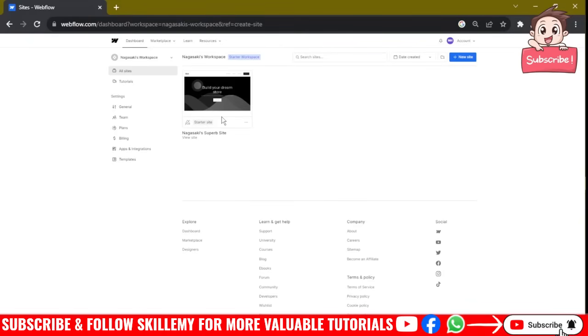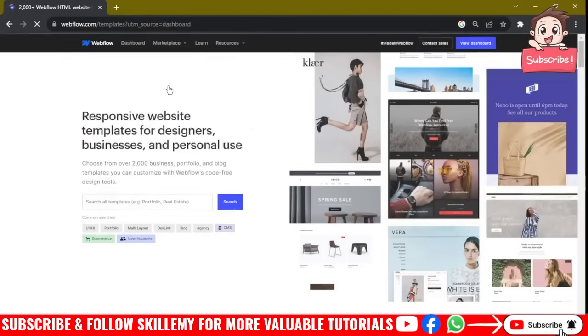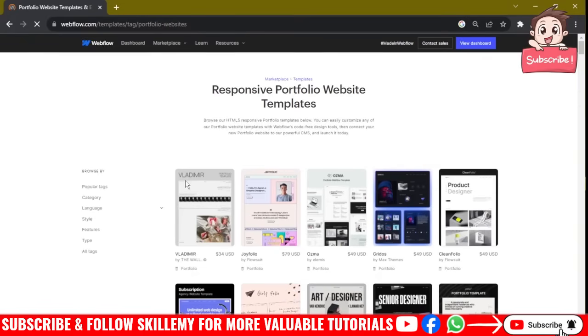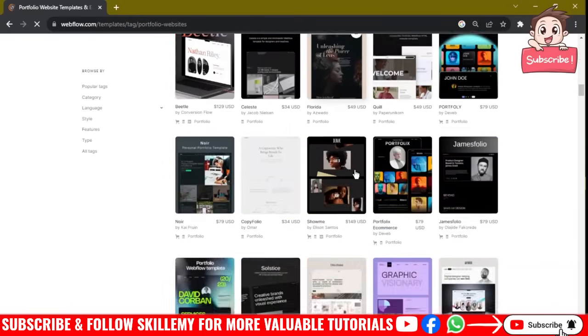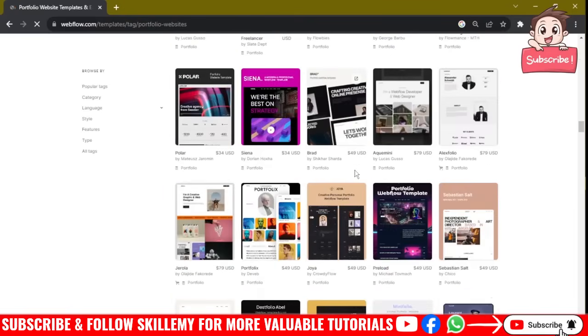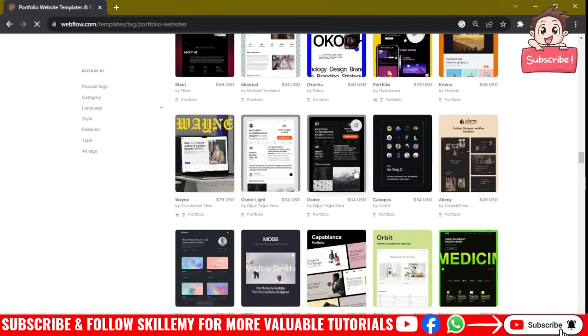So the first thing I'm going to do is go to our marketplace and then select templates, as we're going to need a portfolio site. So you can search it from over here. So I'm going to search for portfolio, and it's going to show me a lot of these portfolios which I can use, but I'm going to use a free one. So you're going to go a bit down. When you go down, you will find a couple of templates which are going to be free.